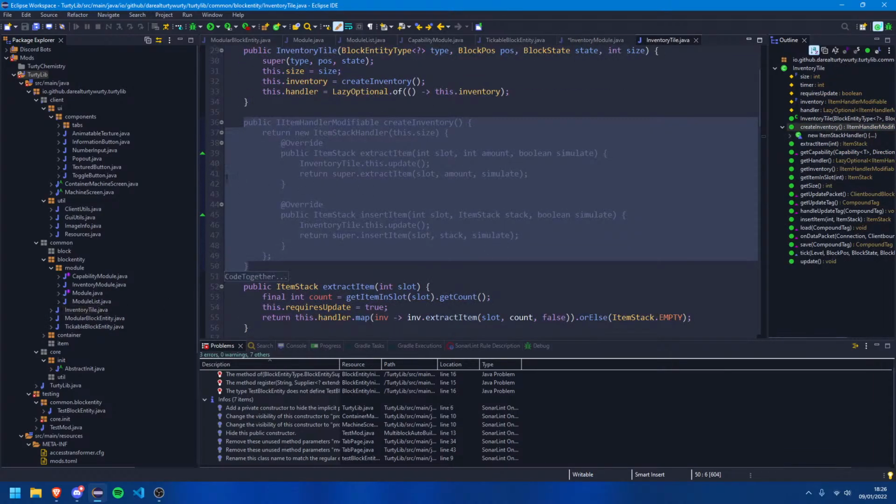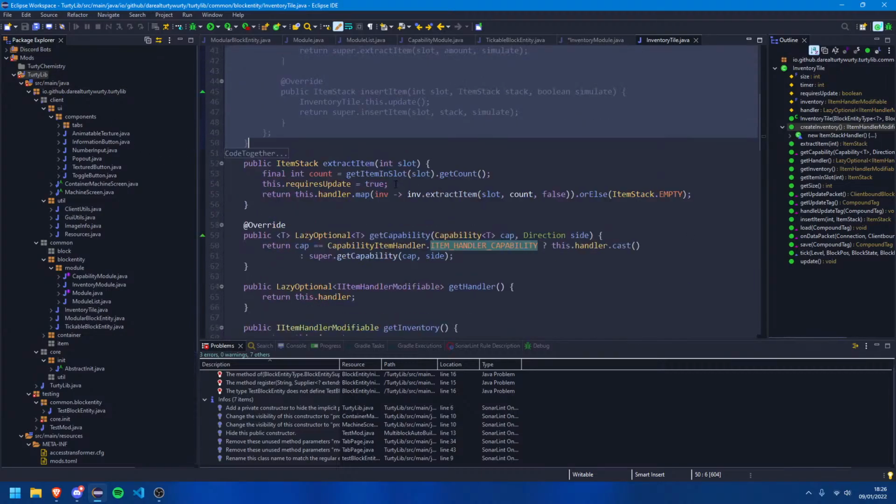What are you making? I am making the library for Turty chemistry.